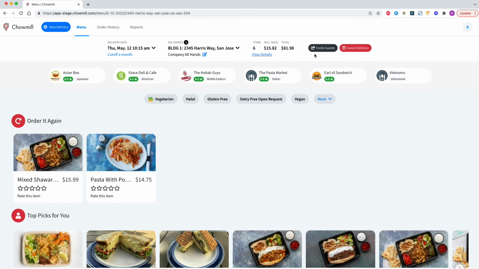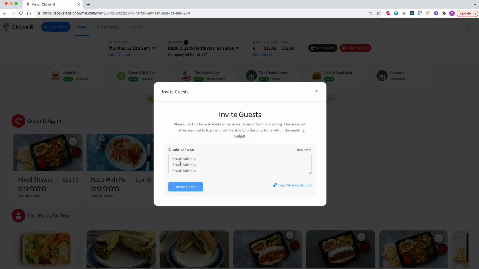Now, let's take a quick look at inviting guests and how that functionality works. So, following that same example of somebody coming out of town, or maybe an interview candidate coming into the company, and you would like them to be able to order lunch using the same meal program that's been set up, you can go ahead and click on Invite Guest. Here, you can simply either type in an email address for that user, where they will receive a link to be able to order, or you can click this handy copy shareable link, and this will copy a link, and you can now email this link to that guest so they can order.